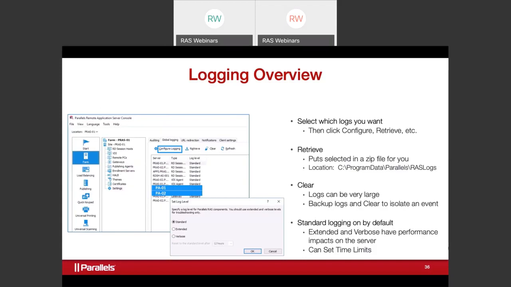That also could be useful because you can see the clear button up there, right? Clearing logs, you can start fresh. These logs can get kind of long, and trying to dig through and read all this very dry data can be tedious and difficult. So if you're in a troubleshooting situation that you at least know is somewhat duplicatable, or you know it'll happen before too long, you probably can back up your logs, clear them, and then turn on extended or verbose logging for a period of time, let it happen again, and then you can go and retrieve them.